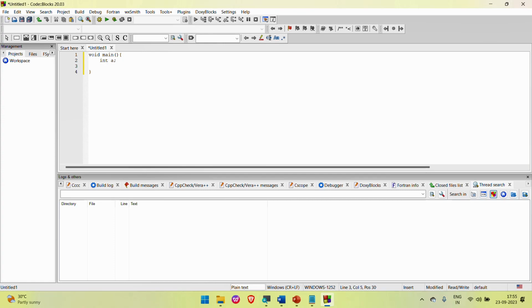I need to take input from user, right? scanf("%d", &A). Next int B. I need to take one more value, that is B. scanf again, %d, comma, &B. Okay. Next, I need to add A to B, right? So B += A.